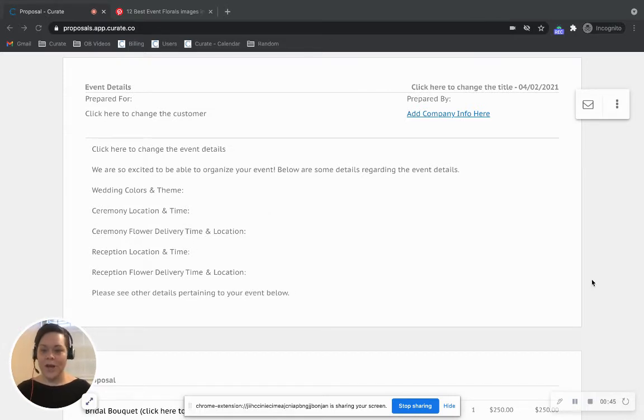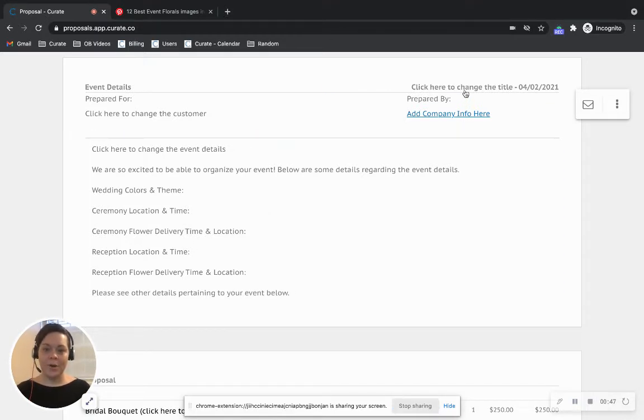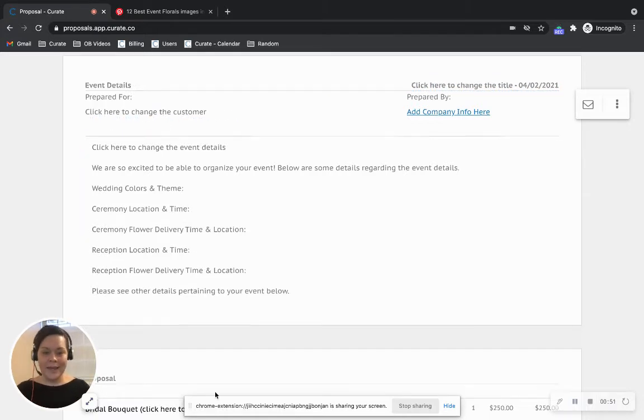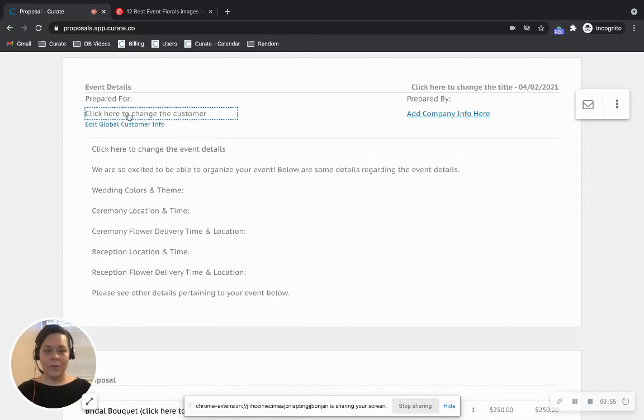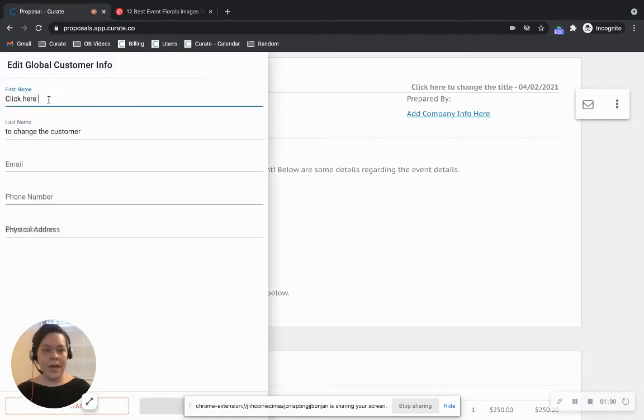You're going to notice whenever I hover over any of these boxes, it's going to give me this grid around it, showing that I can edit those areas. So I'm going to start here with the customer where it says click here to change the customer. I'm going to go in here and we are going to build a proposal for our customer, Alicia Keys.